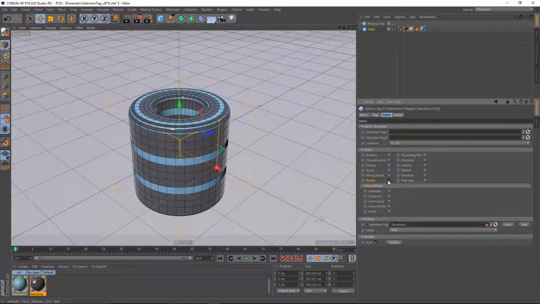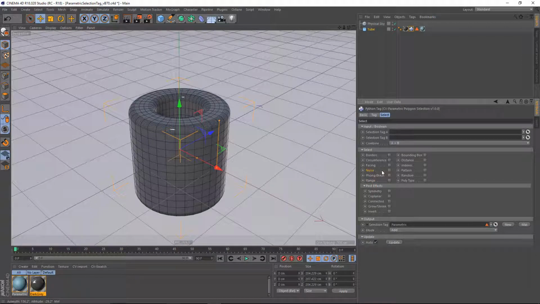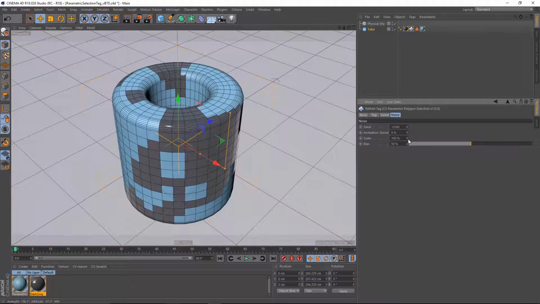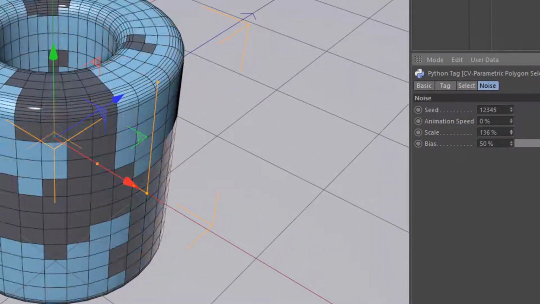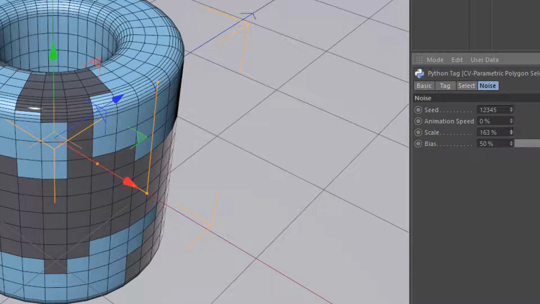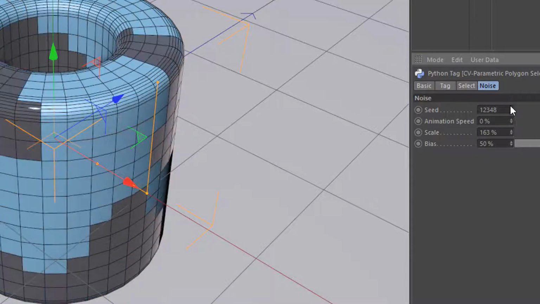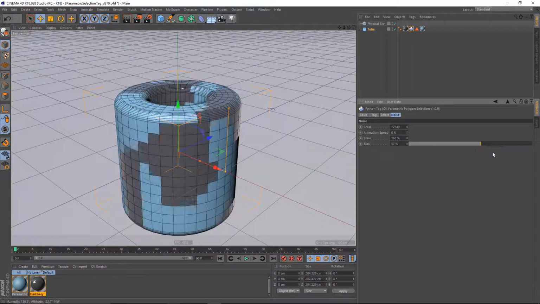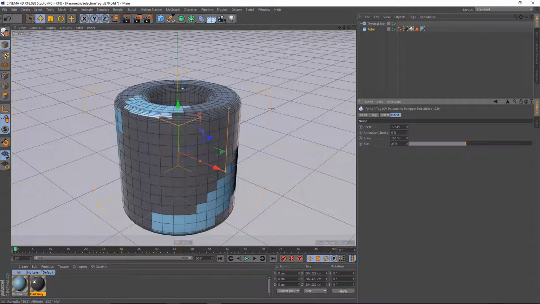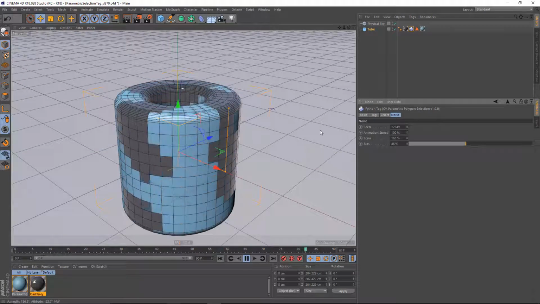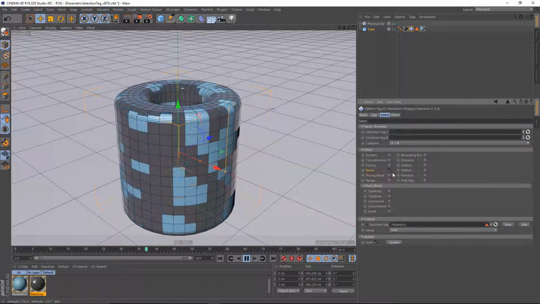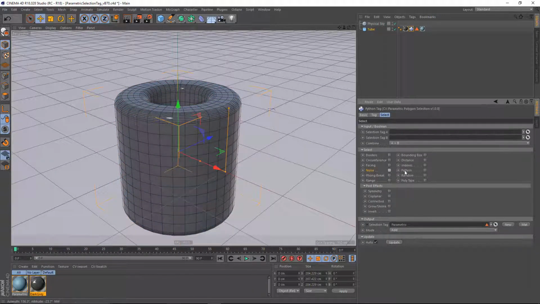Now, in addition to range, I can select by noise. And what this will do is it will use a simple noise that'll overlay. I can increase the scale of this noise or decrease it. I can adjust the seed to get a different looking noise. And I can adjust the bias to sort of grow that selection in or out as we saw in that previous scene. I can even animate this. So if I type in an animation speed of 100%, you'll see that it is animating through, and I can even animate the scale if I so choose. So that's pretty fun.